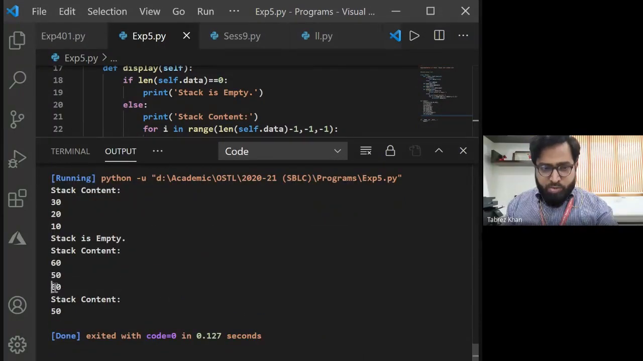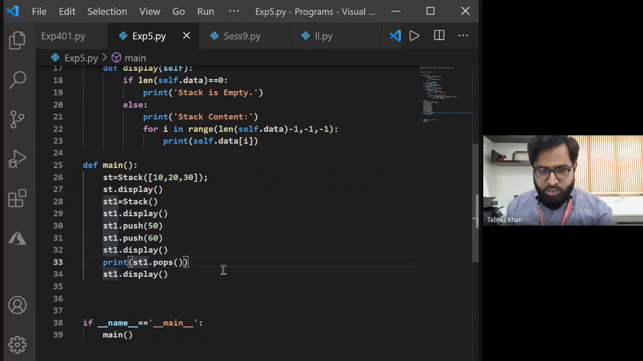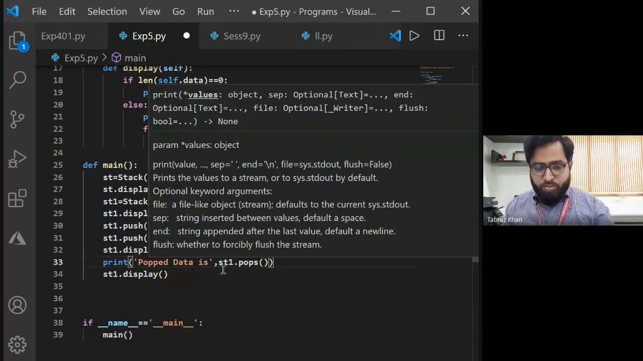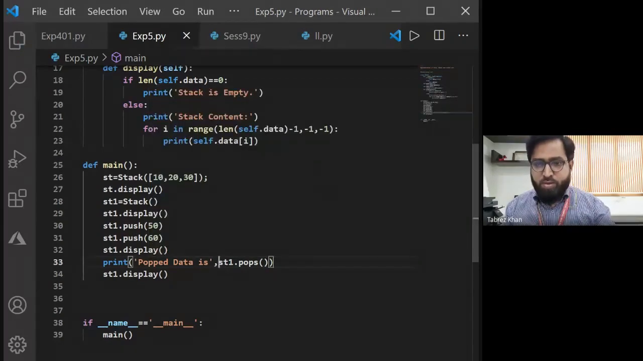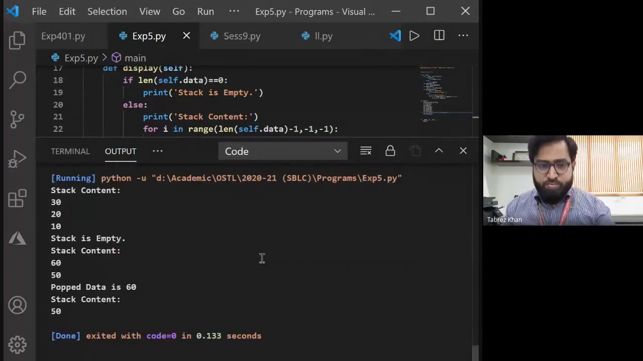Okay, so the popped element is 60. Here you can see, and the stack content is 50. I did not display anything here, so I can say popped data is, so the popped data is 60. Here you can see because the stack content was 60 and then 50. So 60 was popped and then the stack content is 50.